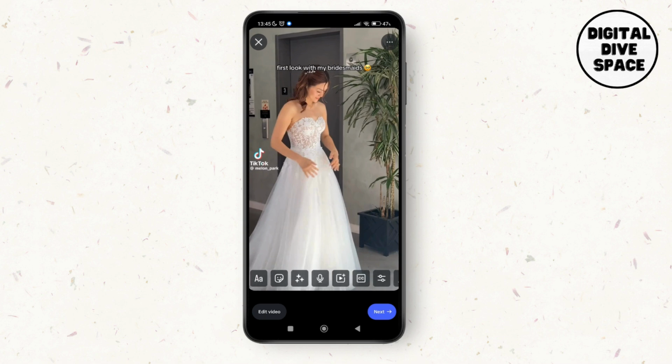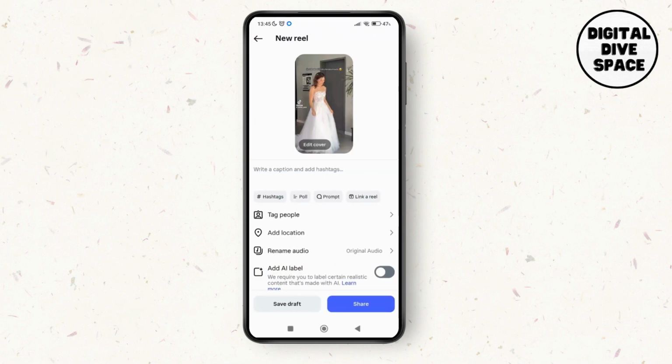So as you're done with it, you can simply tap on next and you can add captions, you can add or tag people and so on, and you'll be able to put on your Instagram reel through your Android.